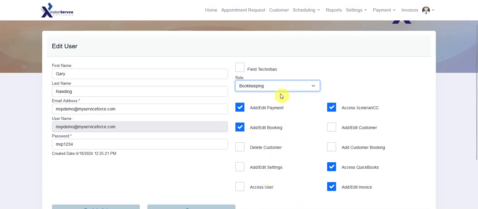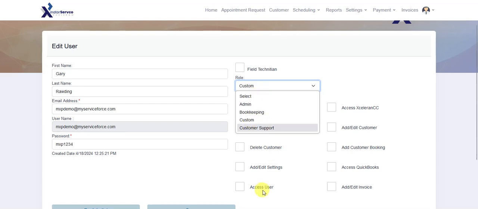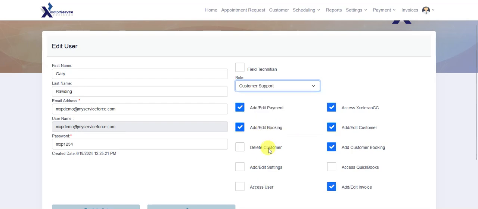So again, this gives you the ability to then control. You can create a custom role, whatever this person is, or you can again use defined roles. So it again gives the ability to limit exactly what you want them to be able to do or not be able to do.